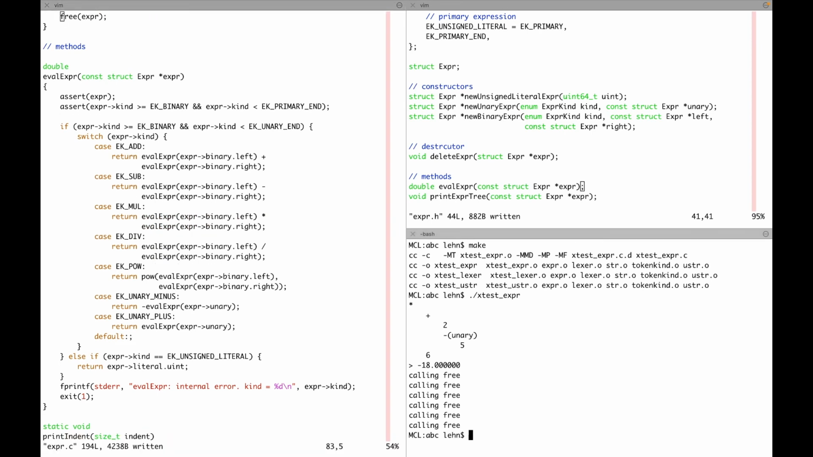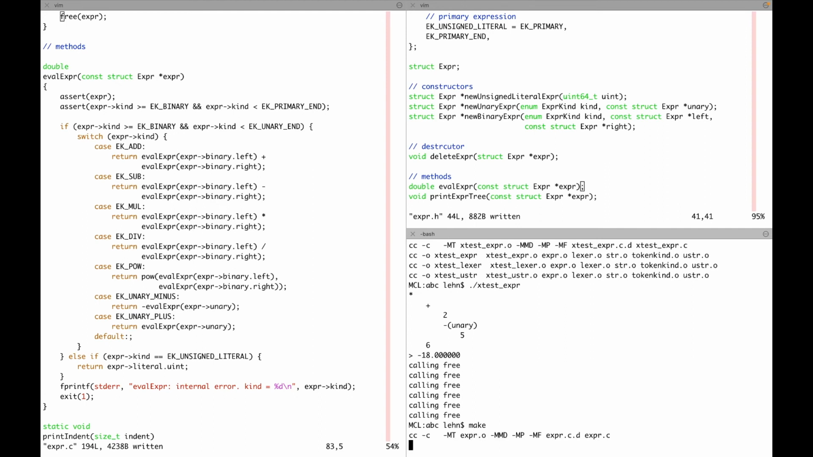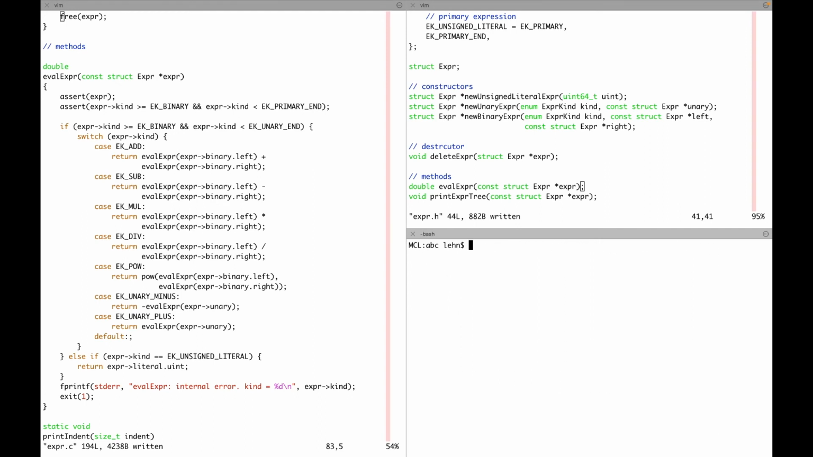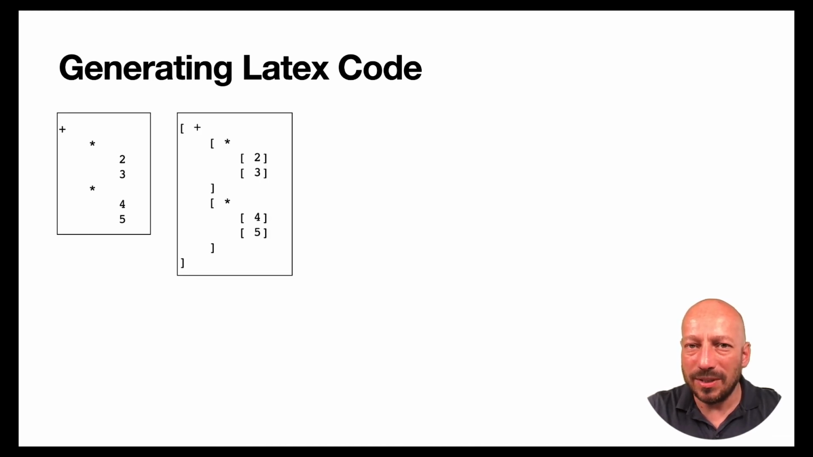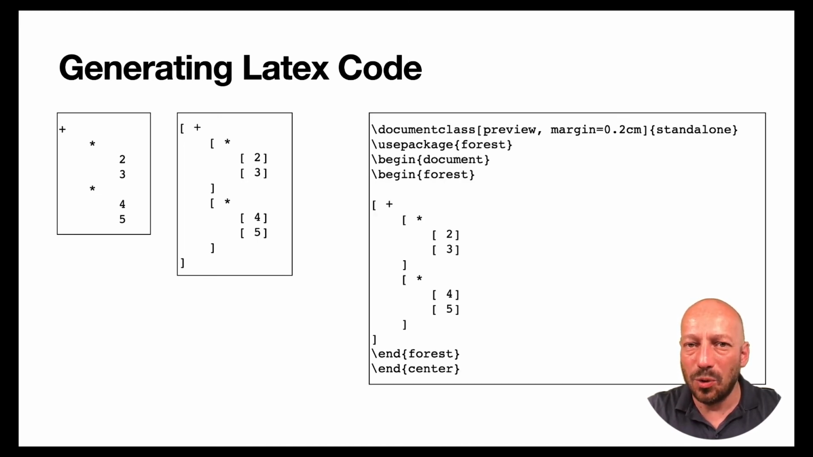So let's also get rid of this debug output so that we have it easier to modify the program so that we can generate some LaTeX code. For generating some LaTeX code that we then can translate into some nice pictures, some PDF or PNGs, we just have to make some minor modifications. We have to generate some brackets around these nodes in our printout so that each node and its subnode is surrounded by brackets, and then some additional LaTeX before and after this, some prologue and epilogue.